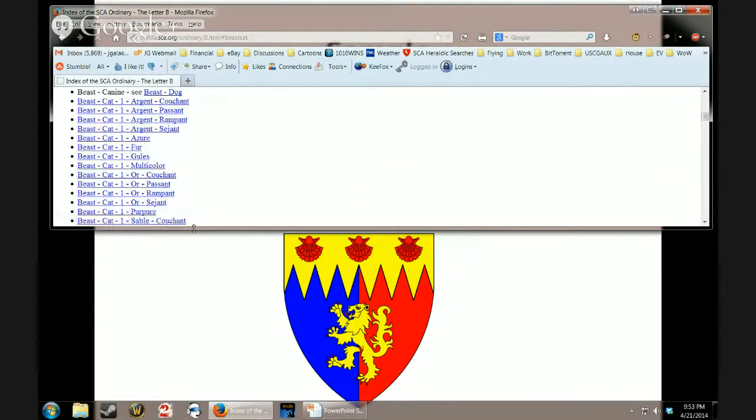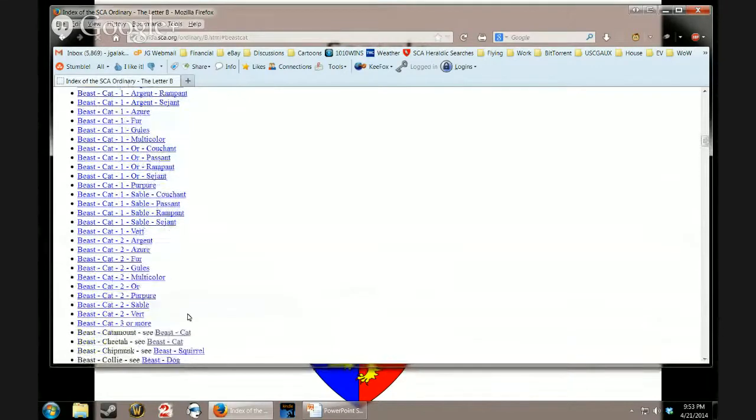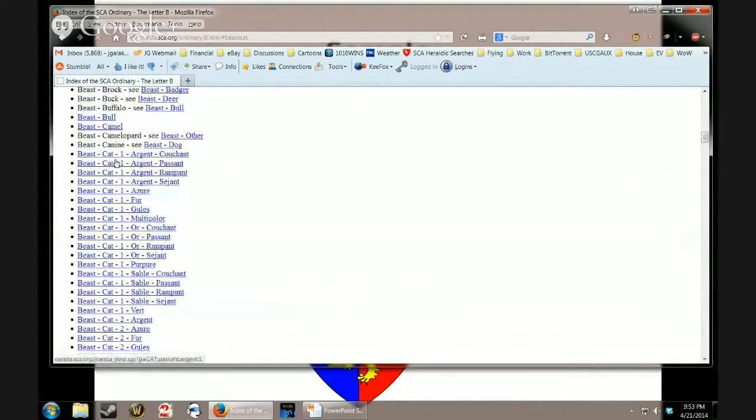And now I'm going to open this up a bit. Look at all these cats. Beast-cat-1-argent-couchant.